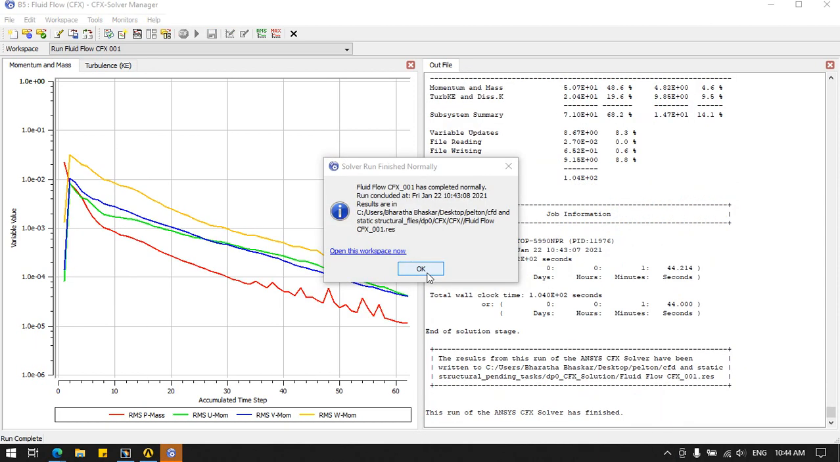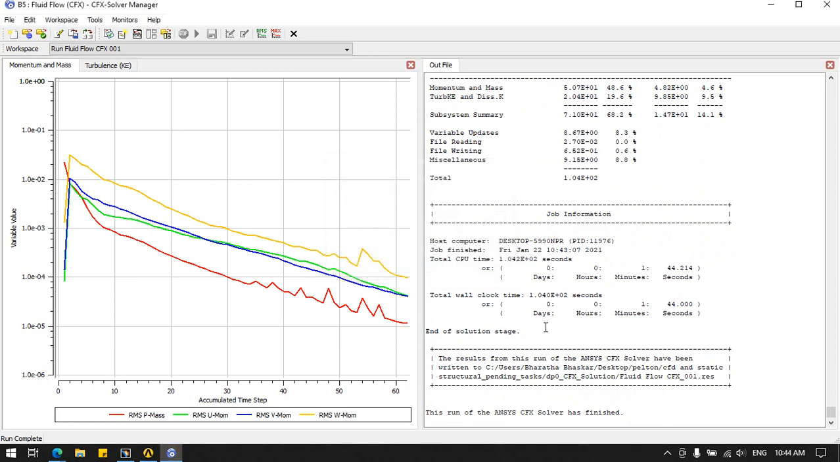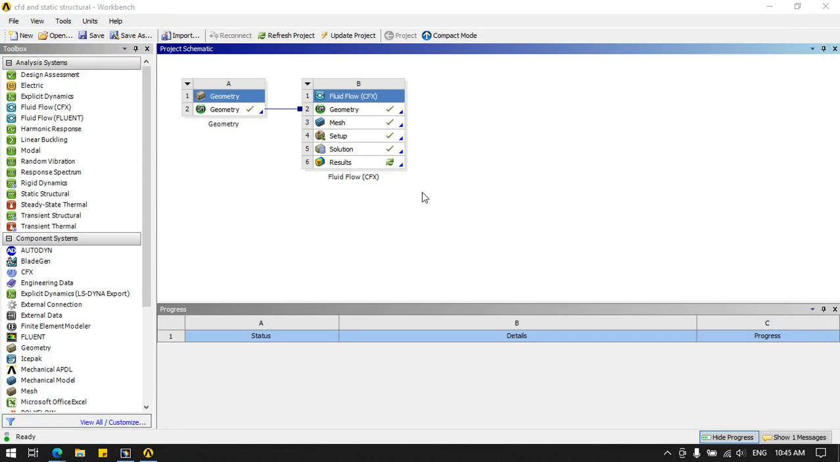Click on OK so that we can see. I said up to 100, but it's completed at 62 like that. Then close it, because once we got the solution, just close it. So I want to see the results. Double click on this one so that I can find deviations and I can find force.